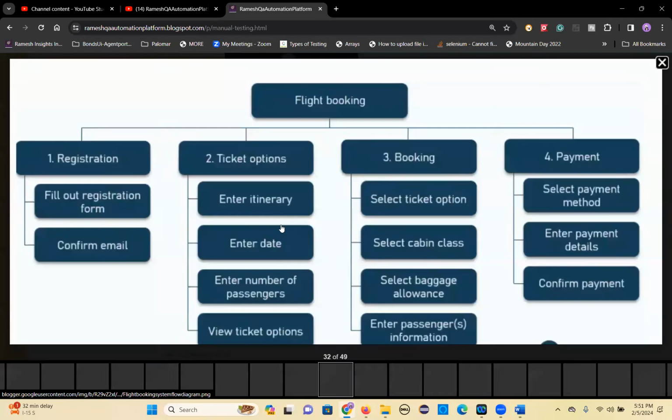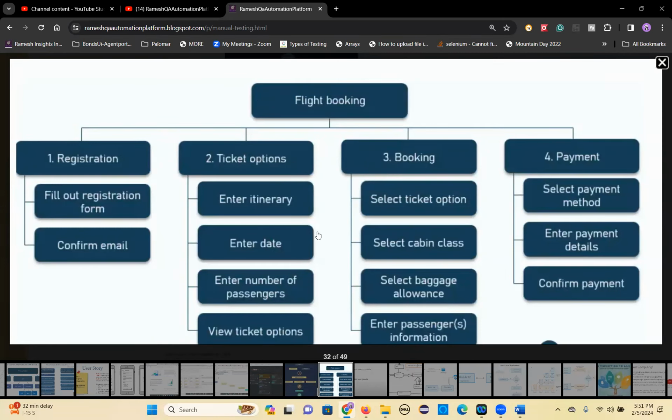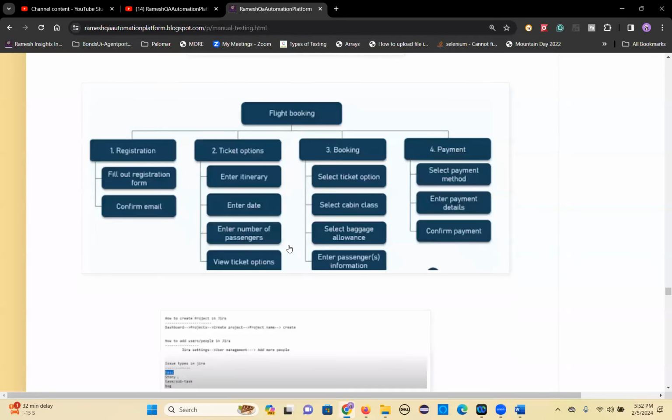So when you want to book a flight, this is another user story. See, there are four modules here: registration, ticket options, booking, payment. These are the four modules in the flight booking. So you can take up these scenarios and create test cases. I want to see this test case design. Every day you have to write the test cases for one scenario and share them with me in an Excel sheet, in the same format. Okay, that's important.